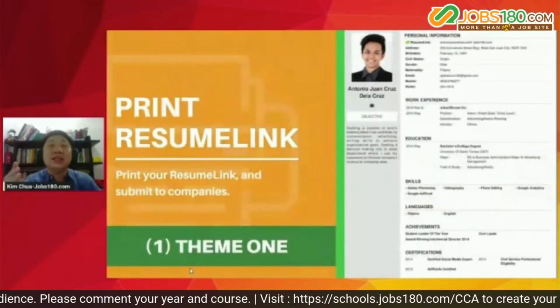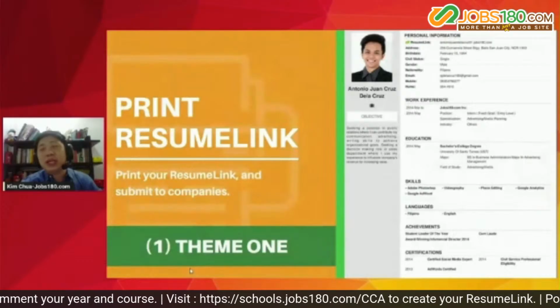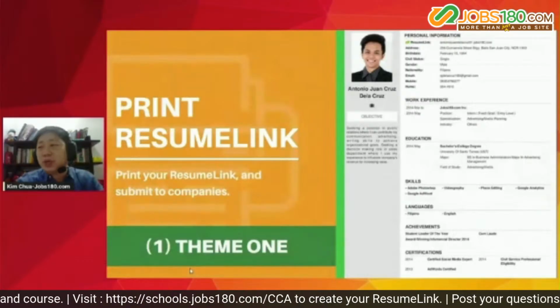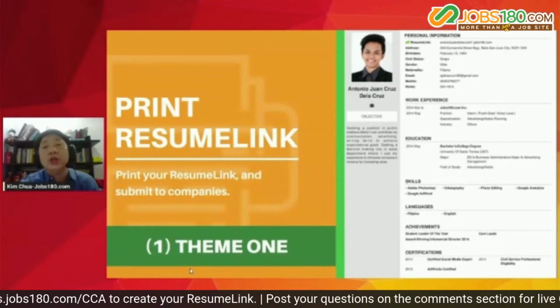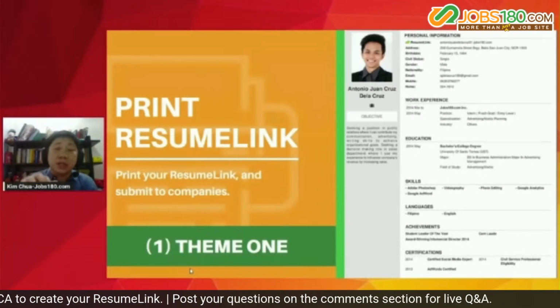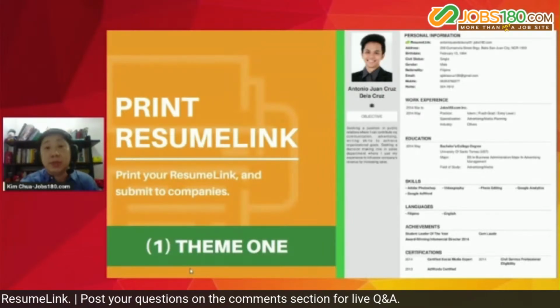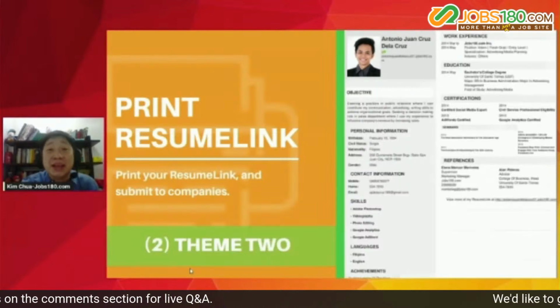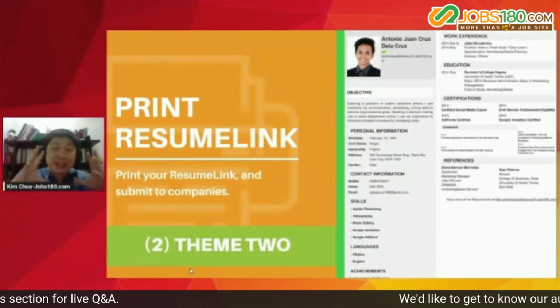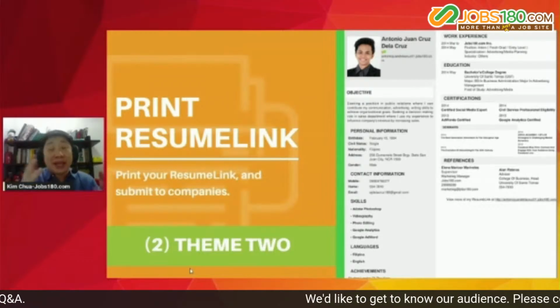Sige, another one. For those who wanted to use a hard copy, gusto mo talaga may hard copy ka, when you apply to those companies, you want to give something, then this is also possible. What do you do? You go to your dashboard inside your job seeker account, then you can print your resume link. Mamili ka lang, 1 column or 2 column version. Either way, the system will try to compress everything into 1 page. O diba? Maginhawa sa buhay.